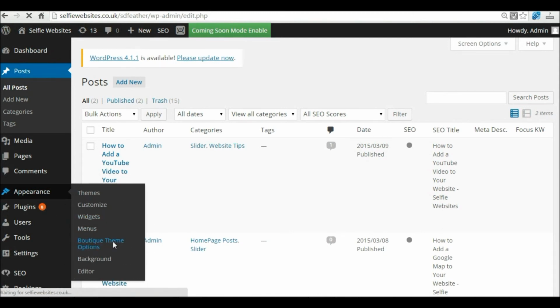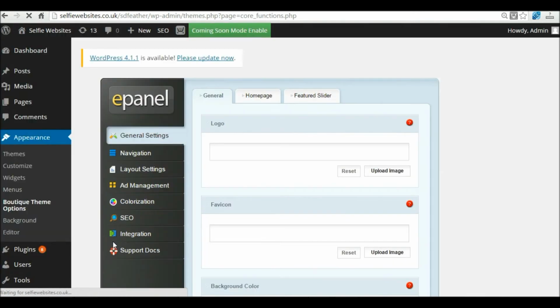Now, if we click on there just for a quick second, this is going to show you what's called our ePanel. Now, the ePanel is where you can customize a lot of the layout and design settings for your site. Now, we'll go into that in a lot more detail in the future videos, but for now that's where you can find that. So the appearance section is really all the tools you have available to customize the look and style of your website.